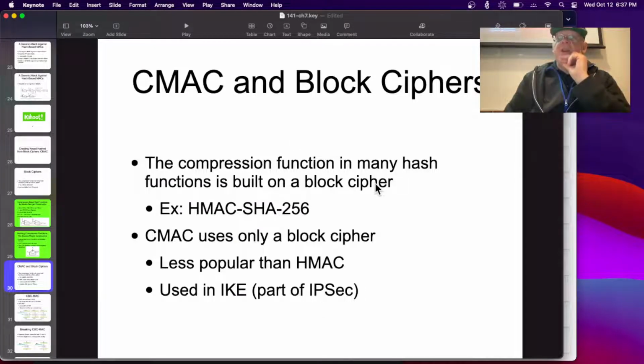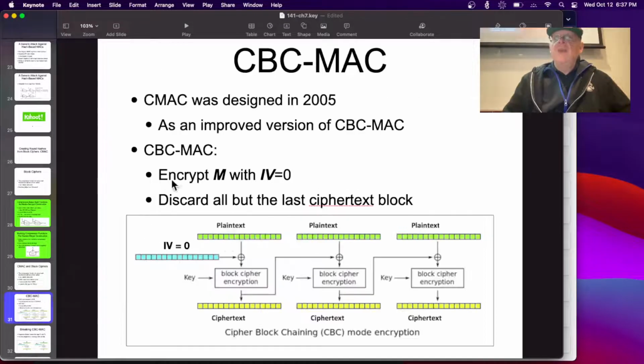Compression functions are built on a block cipher. This is, CMAC uses only a block cipher, which is very simple. And the way it works is you do CBC-MAC. So your message goes in here. You have IV equals 0, and you just encrypt the message. The message is all this plain text, and you just keep the last block. Now, because it's cipher block chaining, every block is included. This ciphertext is used as the IV. So the last block depends on every bit in the key, and that's it.